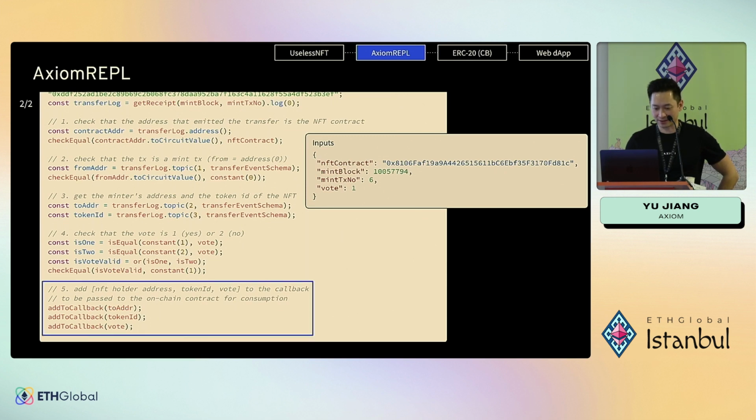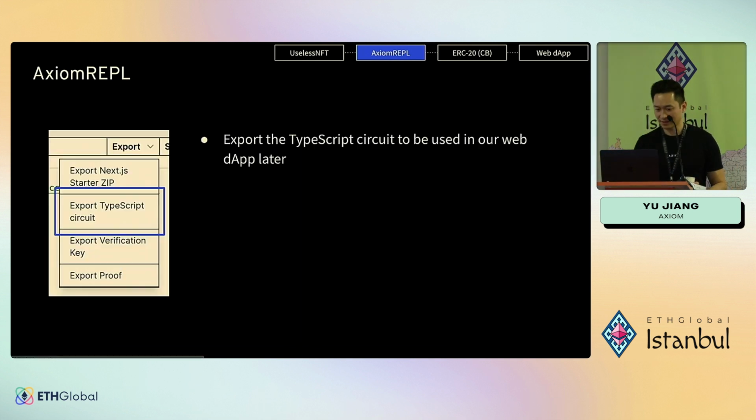And then scrolling down a little bit, we have these add to callback calls. These are what let you add values to your callback that will get the data to your contract. The data that we're interested in getting is the to address, the token ID, and the vote, which we will handle in our contract later. And so what we're able to do here is export this TypeScript circuit in Axiom REPL.